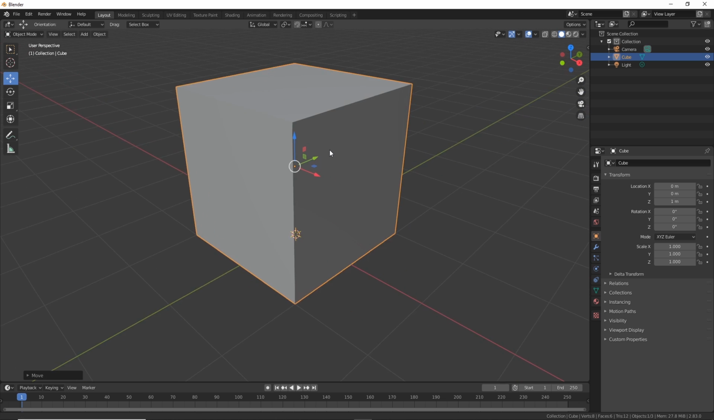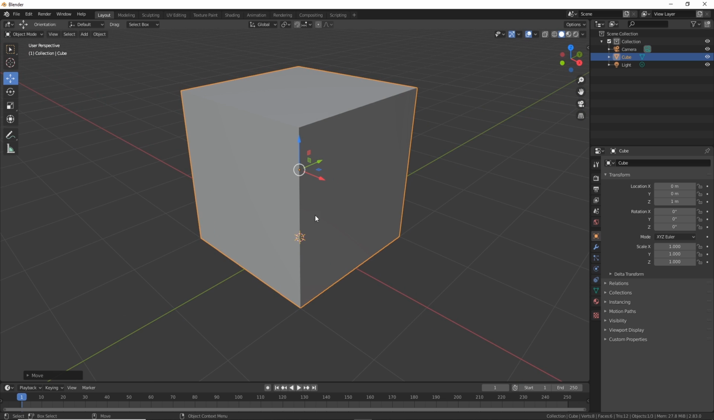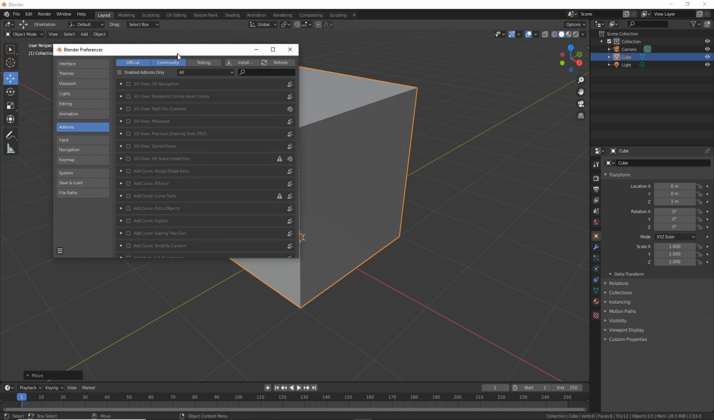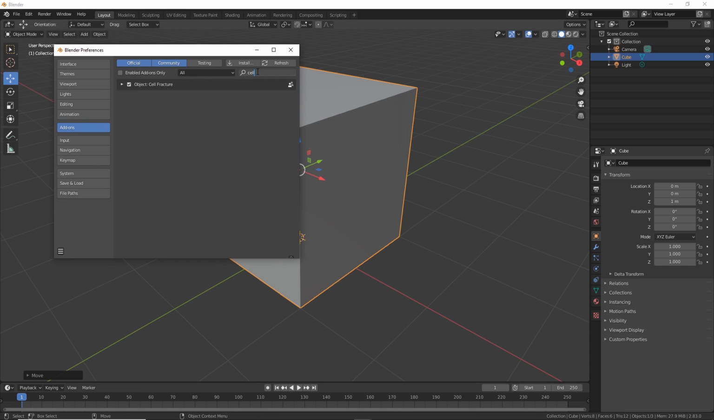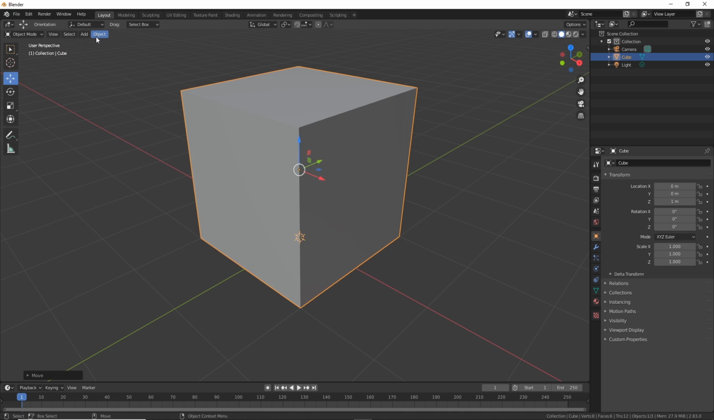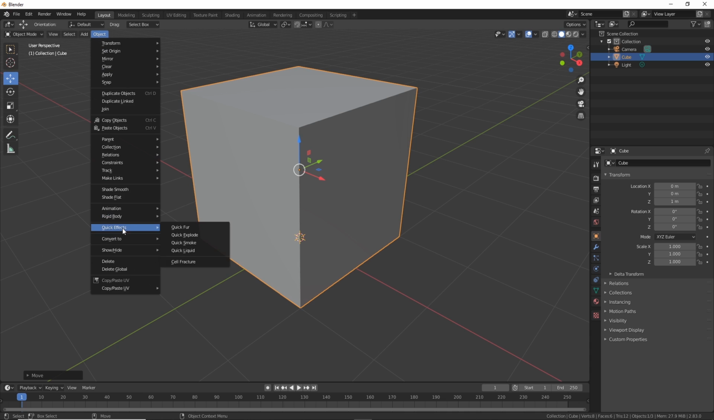Let's play around with this and talk about how to make that busted into pieces, okay? There's a tool, an add-on. If you go into Preferences, in Add-ons, and you search for Cell, this ships with Blender, Cell Fracture, you'll turn that on, and once it's on, you'll get an extra menu in your quick effects called Cell Fracture, okay?